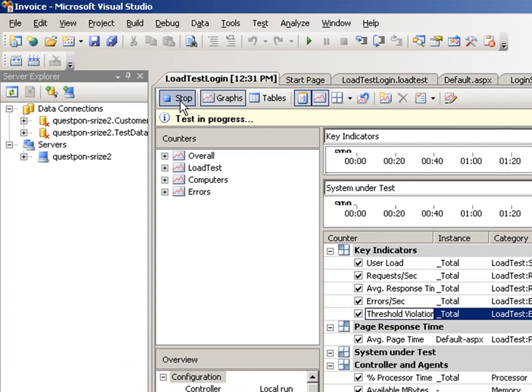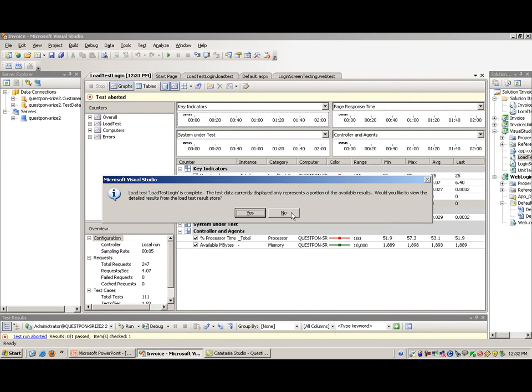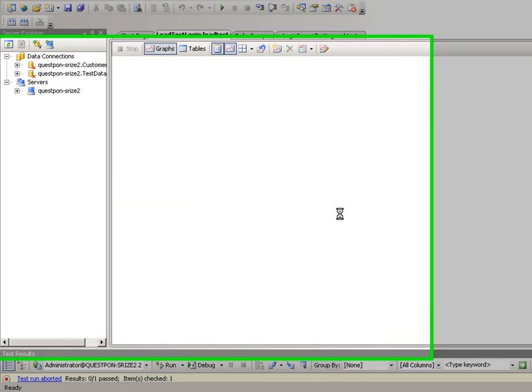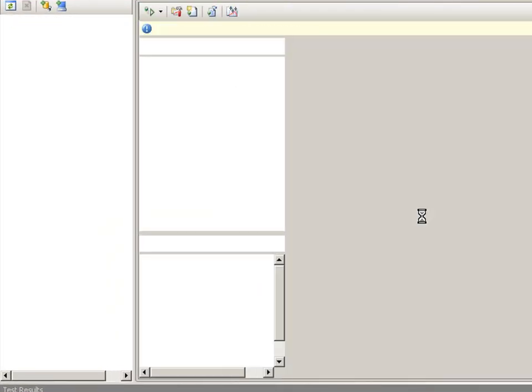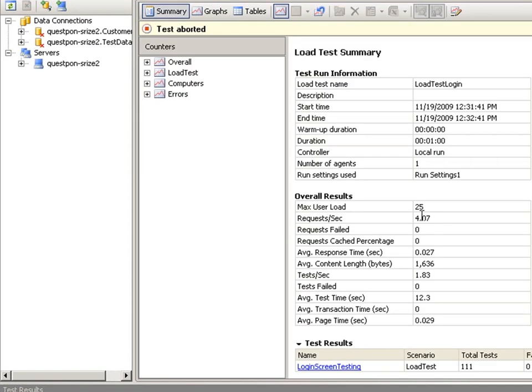Now let me stop the test here so that I can show you the summary. This summary page is also displayed when you finish your load test. Once you click yes, you will see a complete summary of how your load test worked. It shows the overall results: the max user load was 25, and the requests per second made to the page was 4. Nothing failed, nothing was cached. The average response time was 0.02 seconds, and this is very important.